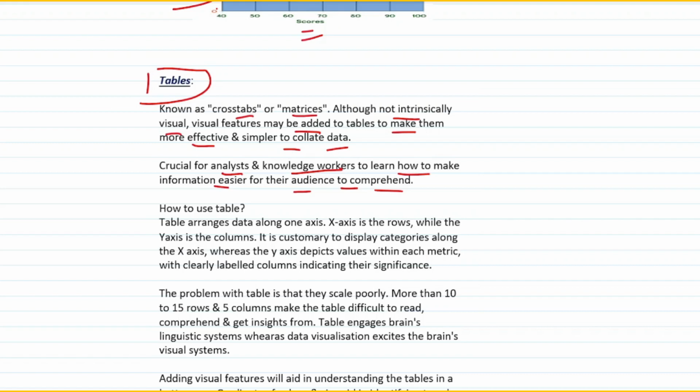Okay, how do you use a table? A table arranges data along axes. Here are two axes. This is called the x-axis and this is called the y-axis. So if you have to represent the data in a table, that can be done along the x-axis and y-axis. Now the x-axis is the rows. We all know that these are the rows. While the y-axis is the column. Hence this is the column that we talk about.